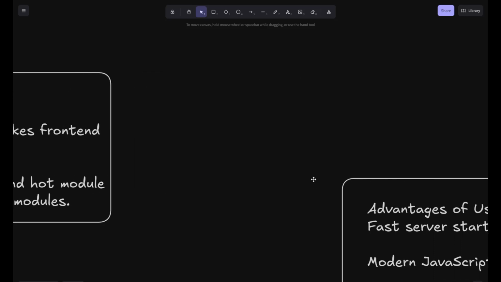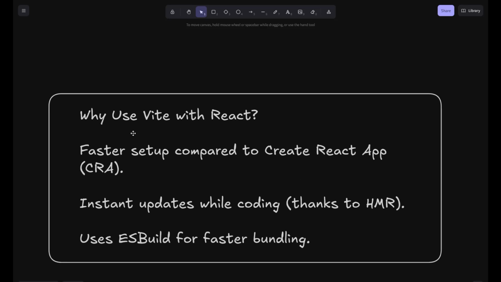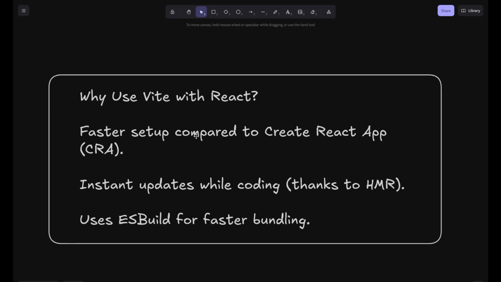Now let's understand why we use Vite with React. Well, it provides a faster setup compared to create React app. It means that earlier, when you used React, for that you used create React app, right? By this you installed React. But now with Vite, the setup is faster than create React app, right? And it provides instant updates while coding.